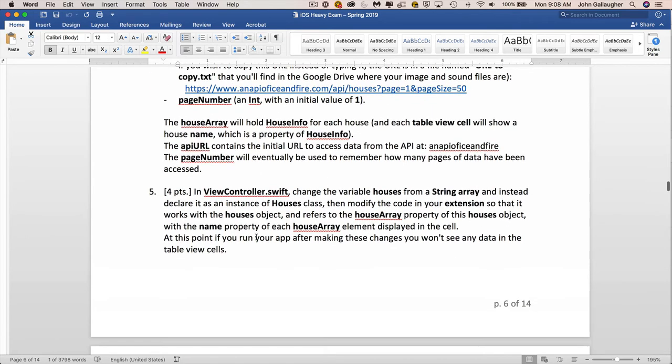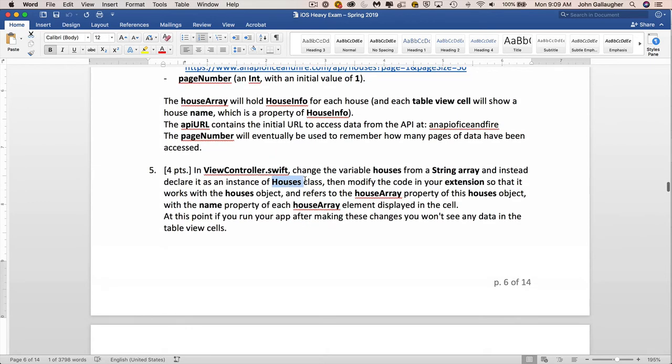So now that we've got this all up in View Controller Swift, we want to change the variable houses from the old string array and instead declare it as an instance of the houses class. And so we want to create an object called houses here, and we want to refer to the house array property just as we have when we've done things like the Pokemon or working on the Harry Potter spells example that we've got.